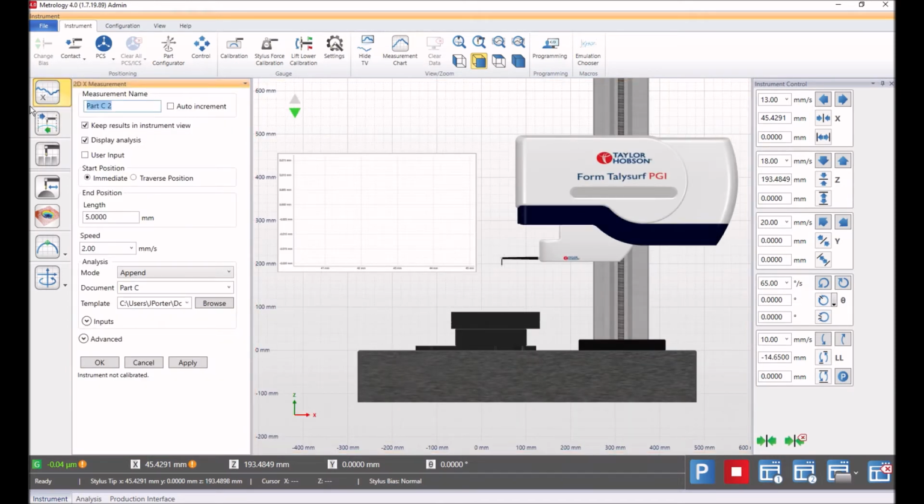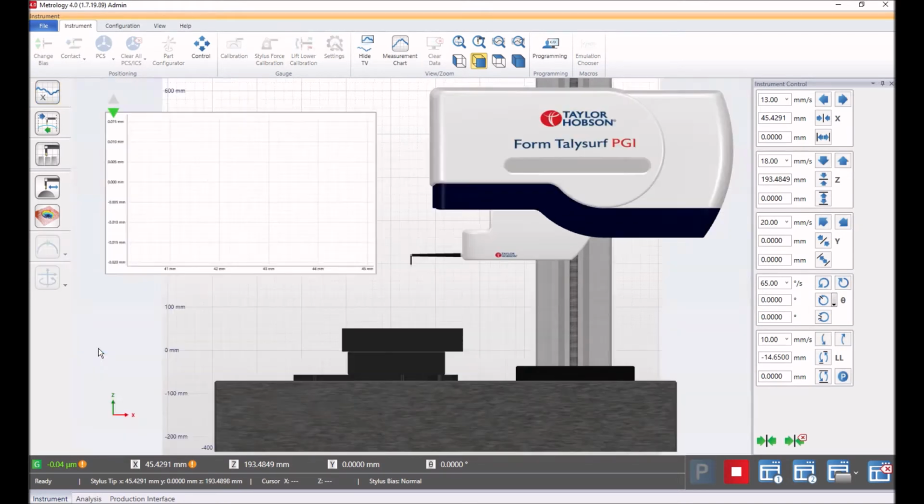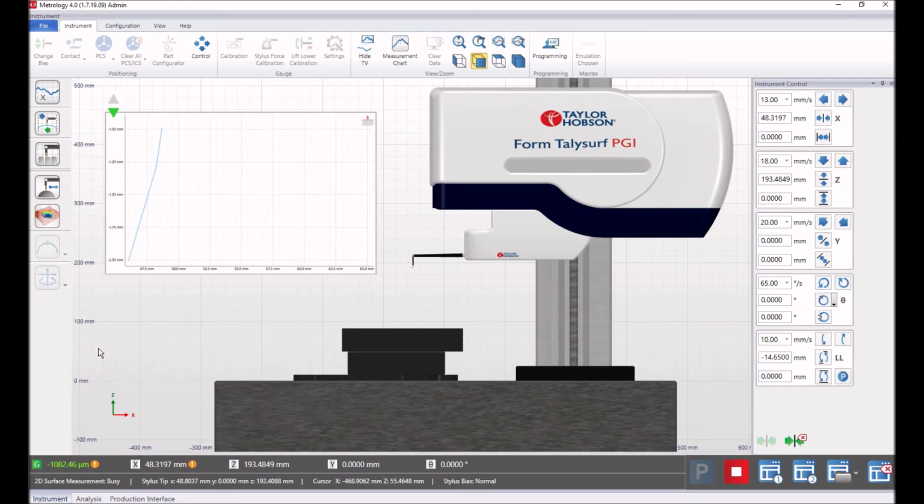So I'll call this part number 1. I'm going to change the length now to make it a little bit bigger. And we're going to apply measurement. And we're not going to apply a template now. So now we have a different profile, and you can see that being measured now.